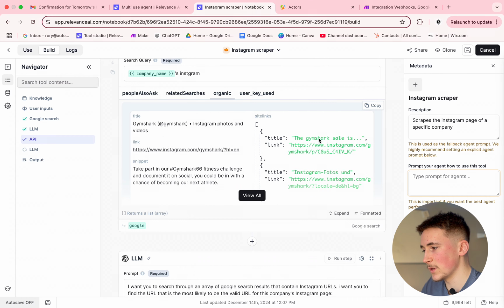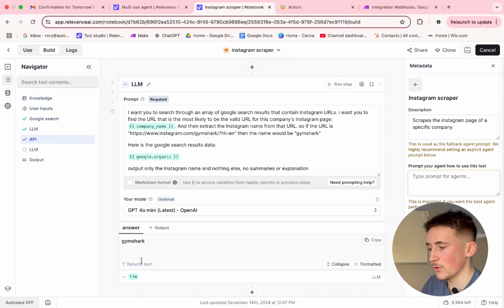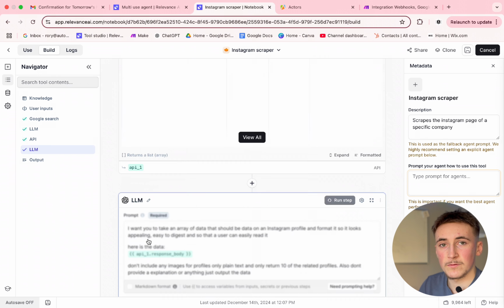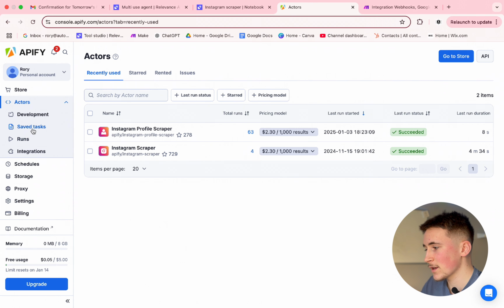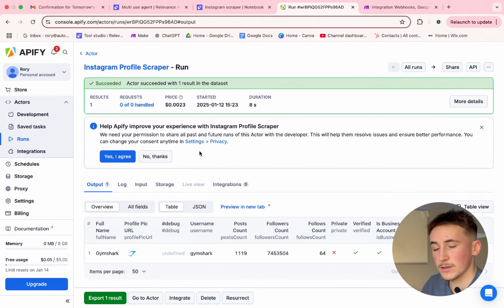So these two steps have been triggered. The Google search, we got this, and then the LLM step also went through that and outputted Gymshark, which is the name of Gymshark's Instagram profile. The actor, we can go to runs and then see it's this one. It's obviously worked. It did it quite quickly, which is nice. This is what it gave us.